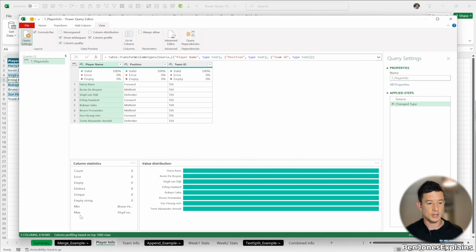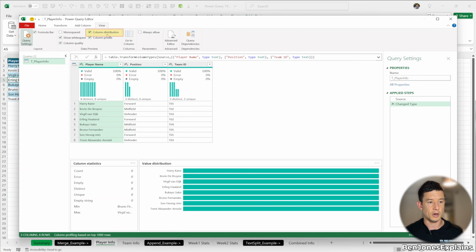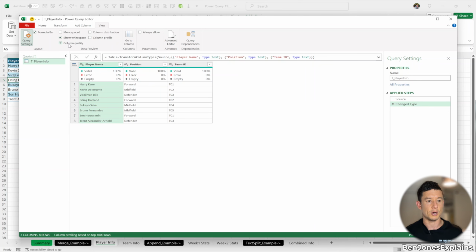The column profile gives you more statistical analysis of your data that can be useful. And the column distribution also adds some useful information up here. I would suggest by default you leave column quality on.